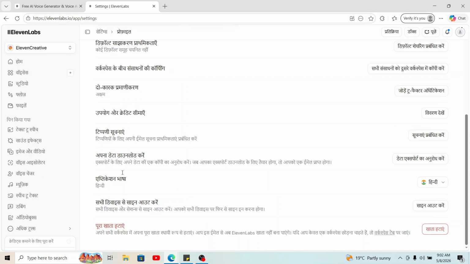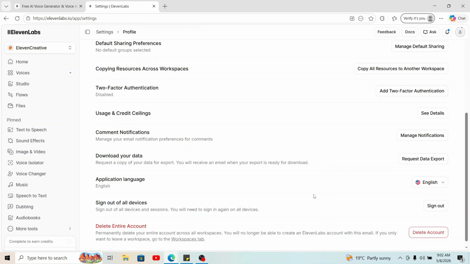Once you do that, you'll be able to change the display language setting for ElevenLabs account. You can change to a different language of your preference by repeating this step. So there you have it. That's how super easy it is to change your language to your preference on ElevenLabs.